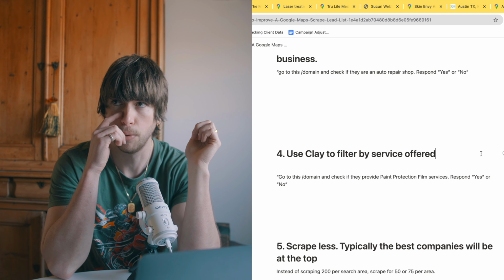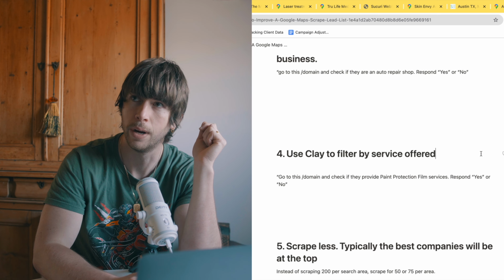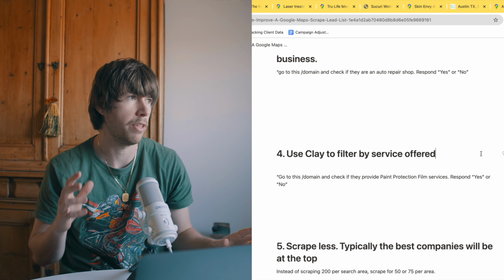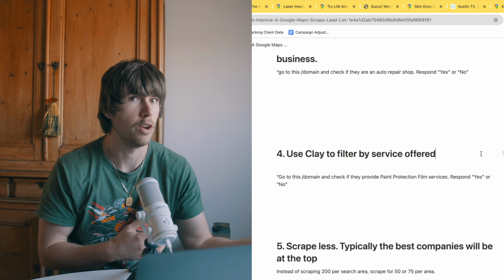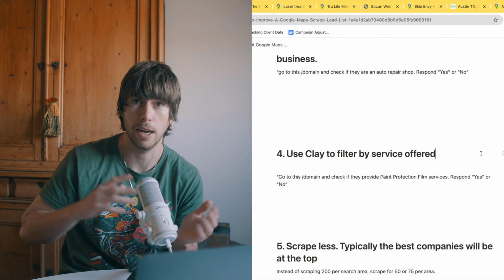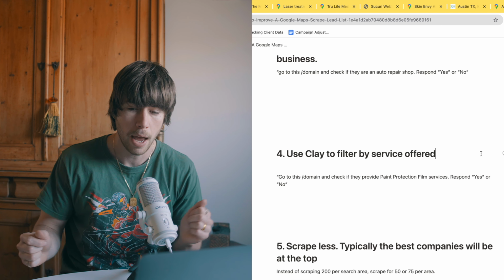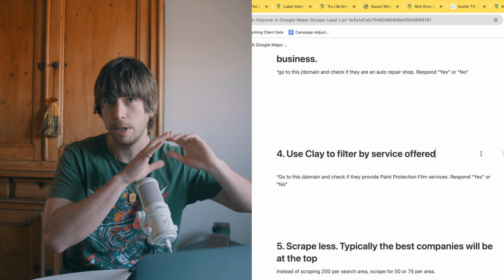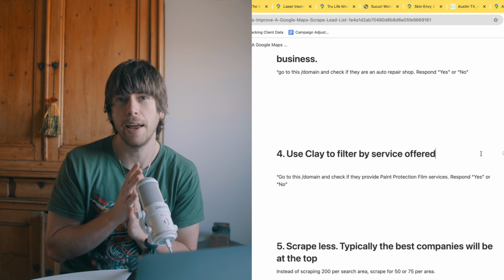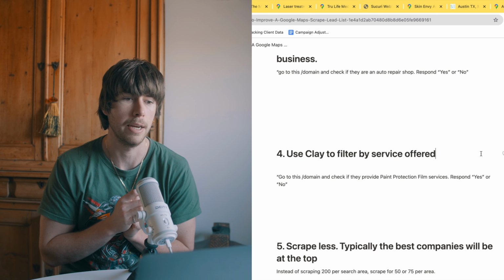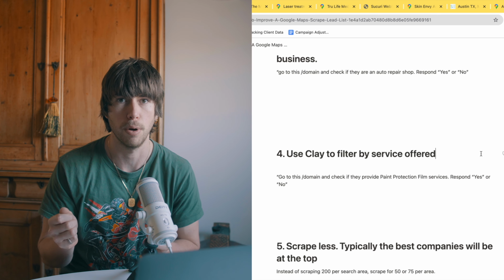Secondly, you can also use Clay to filter by service offered. So for example, we use this for car detailers because there's a whole range of car detailers. Some of them have their own shop that you bring your car to and they do the detailing. Some of them come out and clean your car seats. So there's a wide range of them, and we only wanted to be reaching out to the higher end ones, and higher end ones offered this thing called paint protection film, which is essentially a high ticket service that you can put on your car.